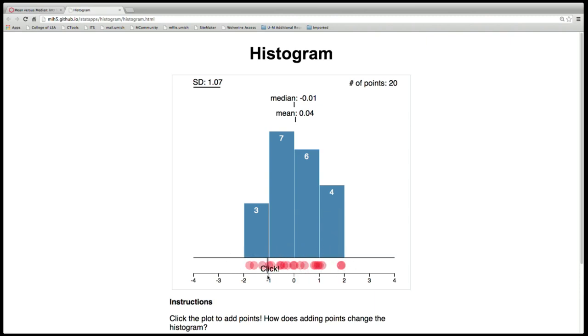So you can see here between negative 1 and negative 2 there are three red dots as indicated by this bar with the 3. There's a lot more here between 0 and negative 1. It looks like there's a large cluster here. As you can see, the darker reds are coming where the data is stacking on top of each other. You can also see here that it's prompting me to click.